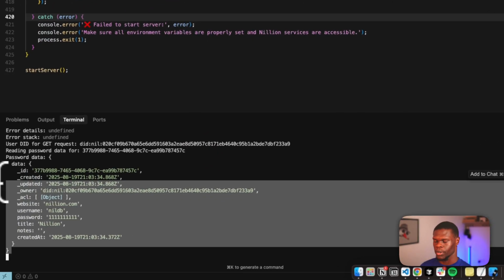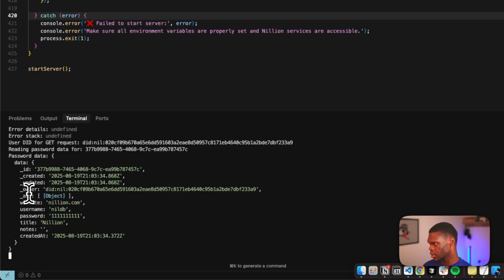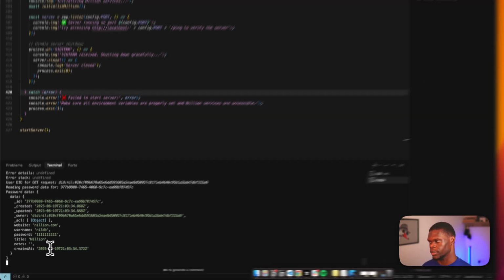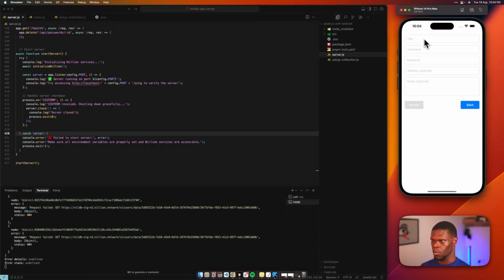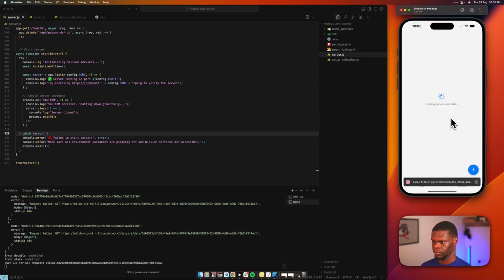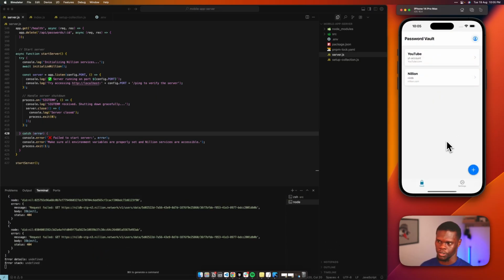So this is the object we get back from nilDB. You can see we have websites, username, passwords, title, notes, and everything else. All of this consistent with the collections we set up earlier. So we'll try this one more time. So as you can see, everything is fully functional. We're able to add password credentials to our password vault, and we're also able to retrieve them.